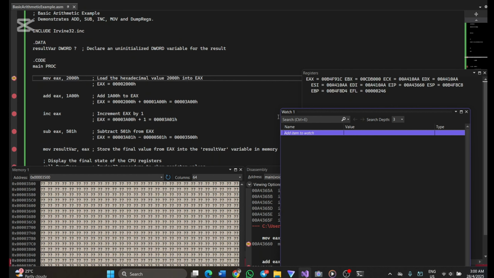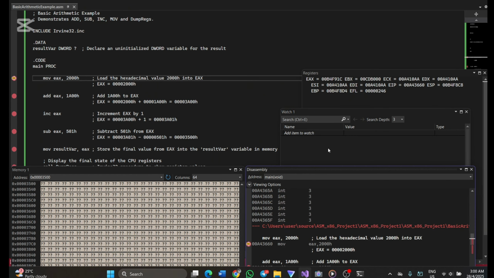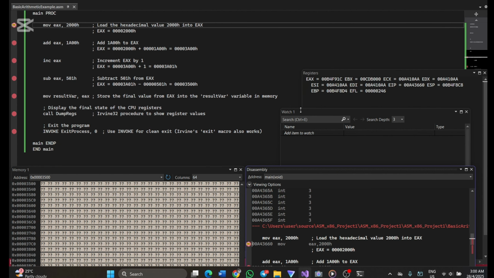Basically what we're going to do is trace the code. What every single window does: Registers is to see the whole situation of the code. And Watch 1 is to watch a specific object to see the changes of this object. Let's say EAX. EAX is the main focus of this Watch 1. Of course, we can put in another variable like the result variable.